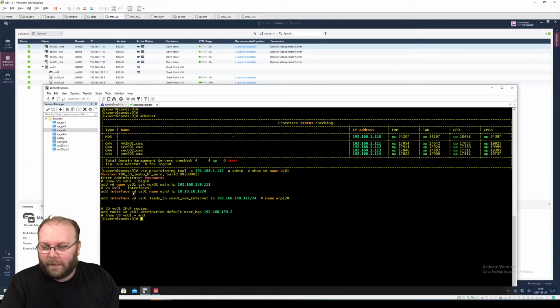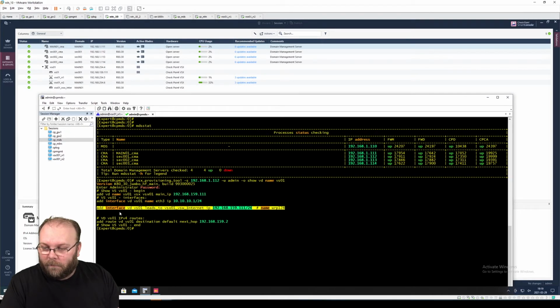See here, add interface virtual device VS01 name Ethernet 3 IP, and then the IP address. And here you see something else. This is the virtual switch. So you have add interface virtual device VS01 leads to, and then this is the name of the virtual switch. Then IP, and this is not included in the command. You see that it's a bracket, so it's not actually listed in the commands. And here we have a route.